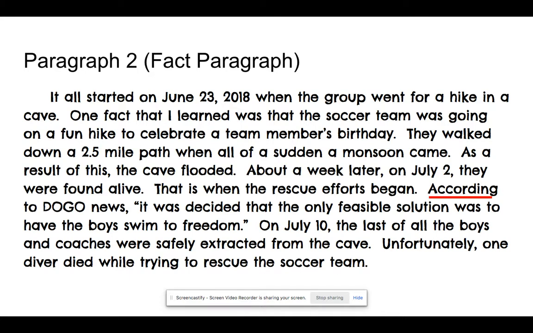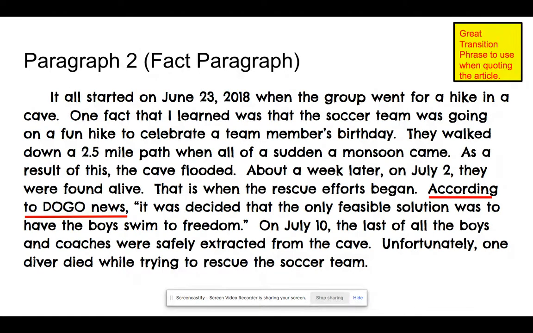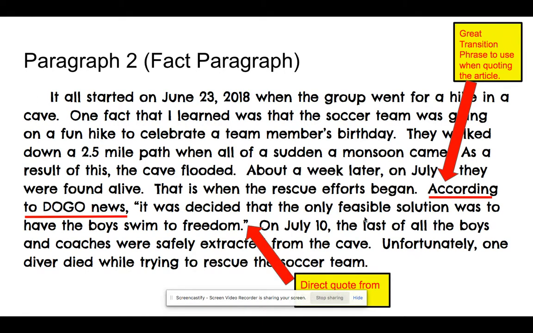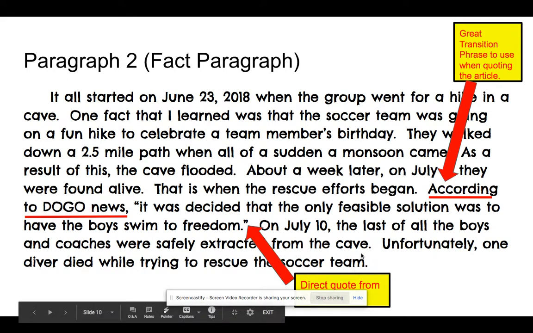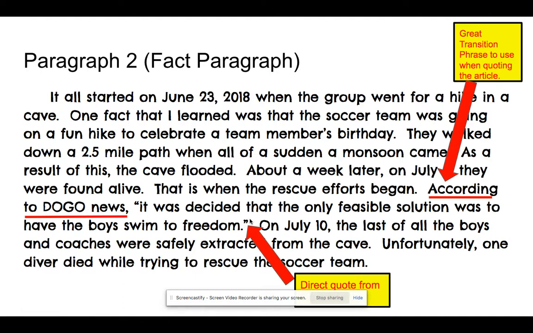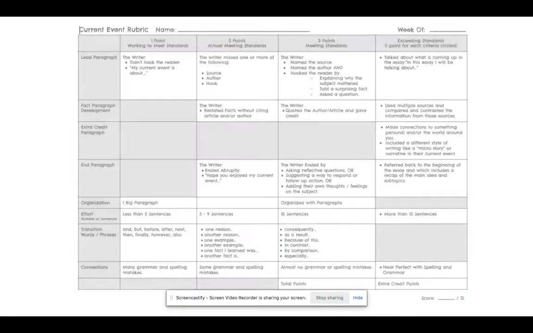So again, I used "according to Dogo News" to introduce, this is a great transition phrase, to tell you when I'm quoting the article. So according to Dogo News, and here's the direct quote from the article. Sorry, that's in the way, but it says direct quote from the article. And I used quotation marks to show that it was a direct quote. So that, my friends, is how you quote the article. And you write the exact words from the article.